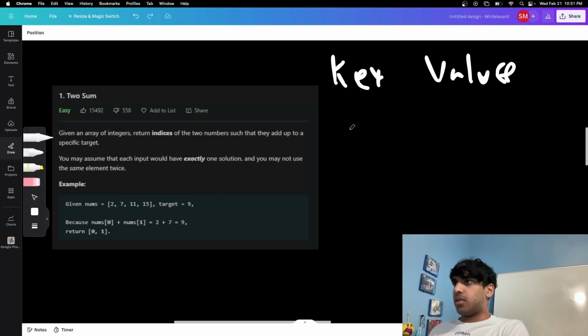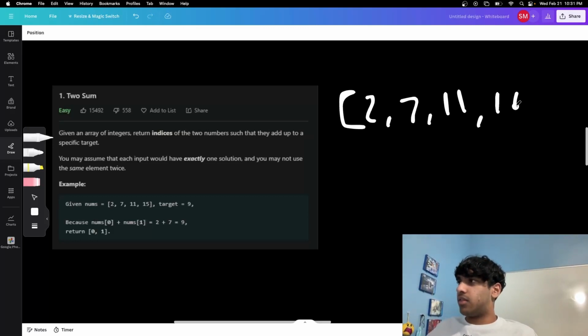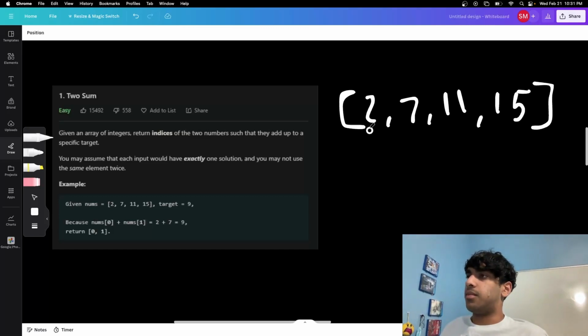Alright, this is a bad way to explain it. Let me just write down the array again. So we have 2, 7, 11, 15. And let's see. So we start off at this number. So the approach for this is we're going to find the complement of this number with respect to the target. So the complement between the target and this one is just going to be the difference. So 9 minus 2 is 7.